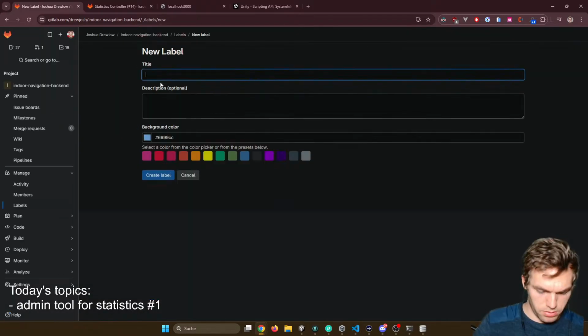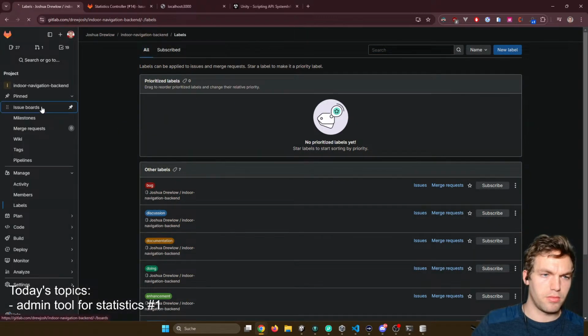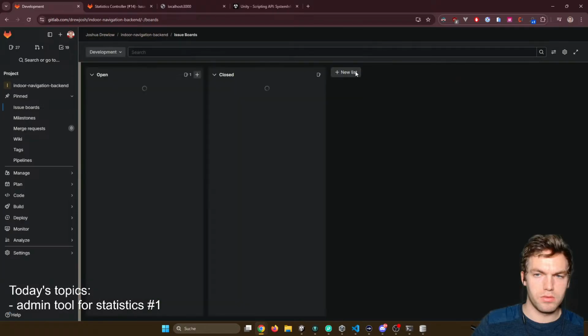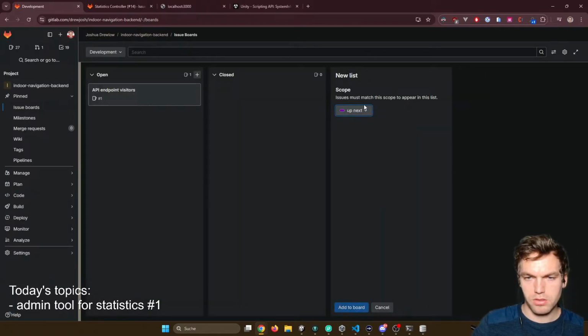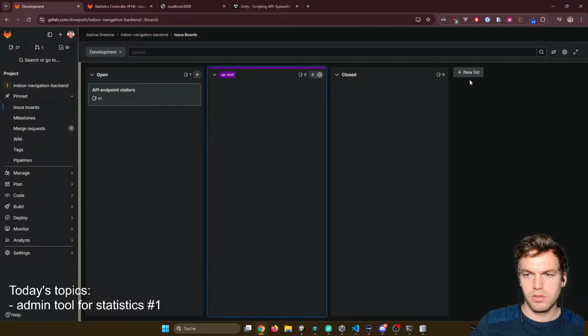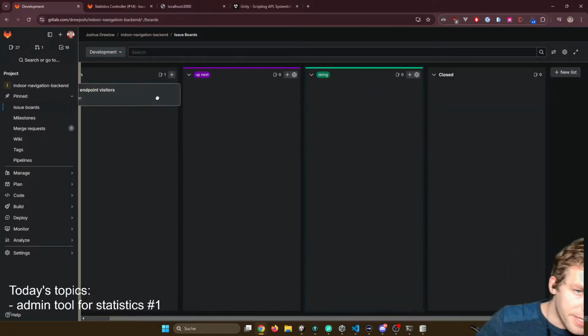And up next, here, create a small Kanban board so you can check what I'm doing.